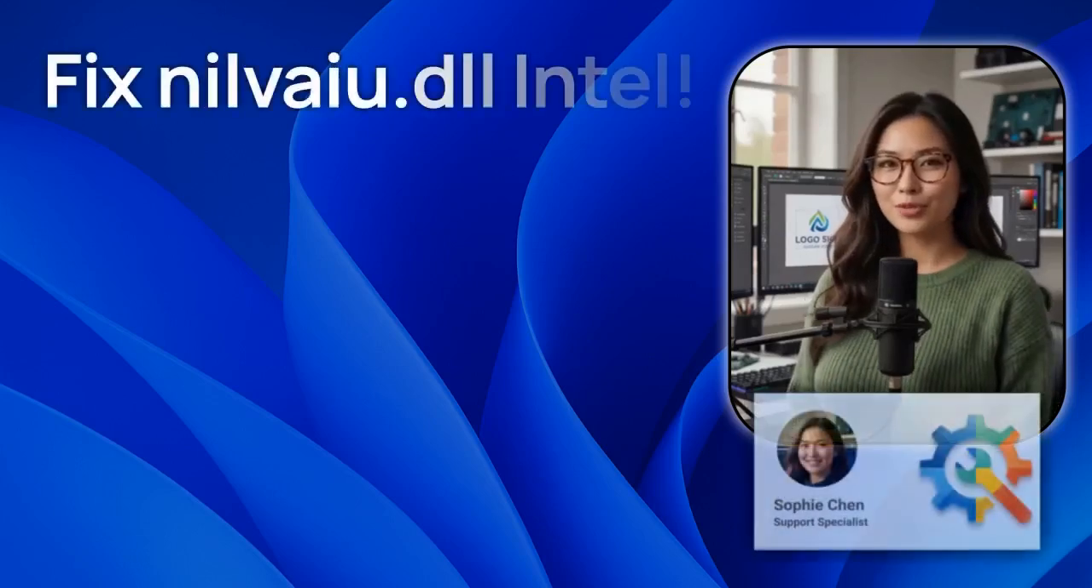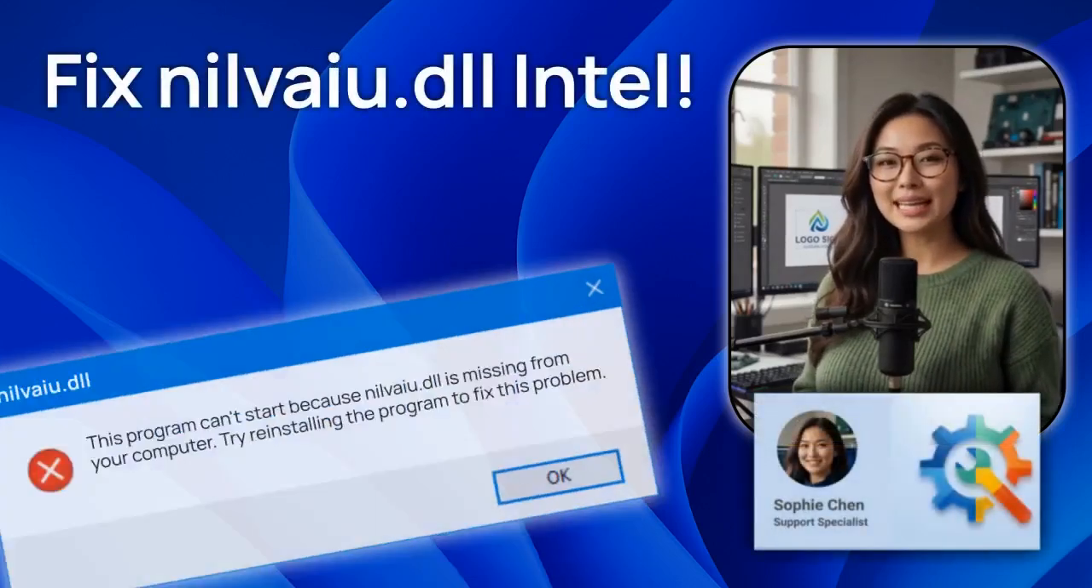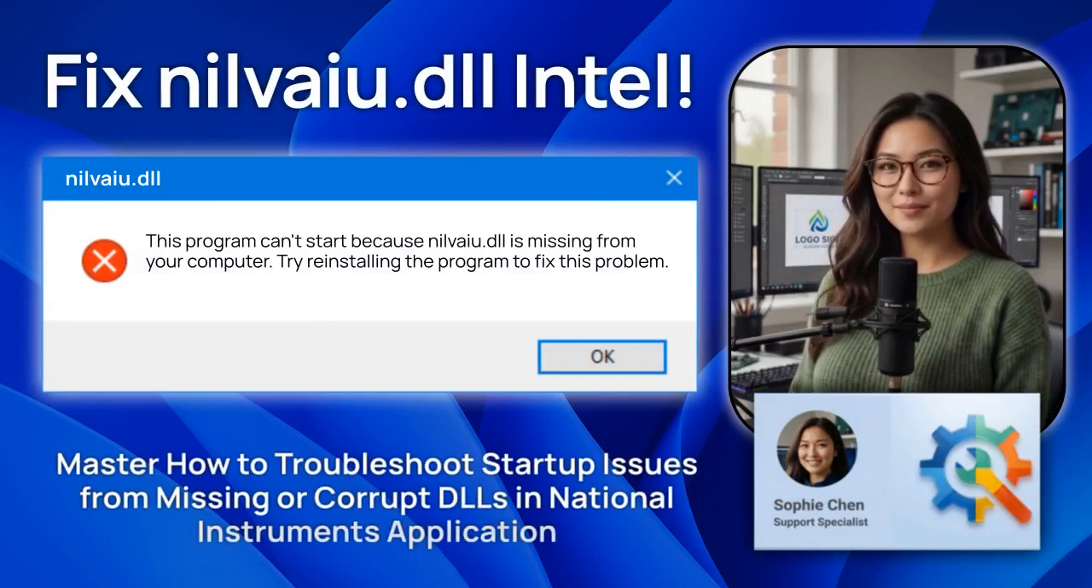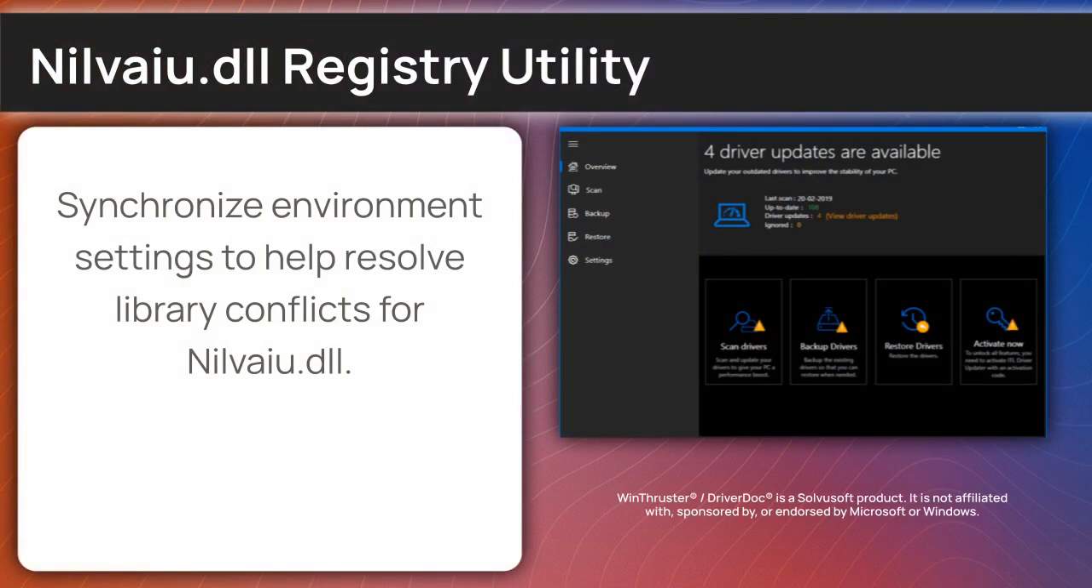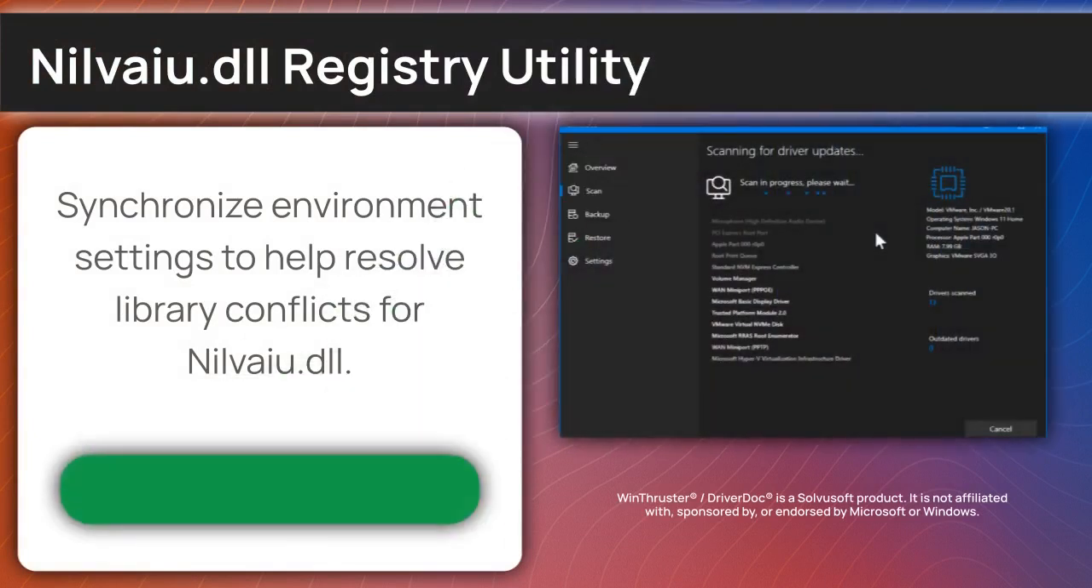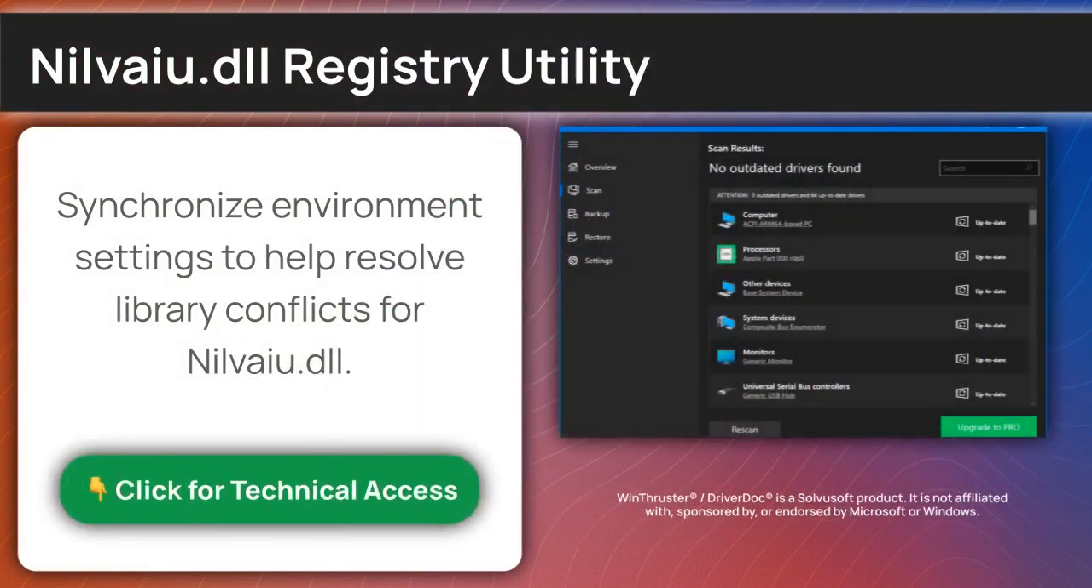Are you having problems with a National Instruments application not locating the Nilvaiu Library DLL? I'm Sophie Chen, a Windows System Specialist. I've diagnosed the pathing error and I'm going to show you how to restore the file. Avoid long manual edits for Nilvaiu Library by using the suggested repair utility in the description.